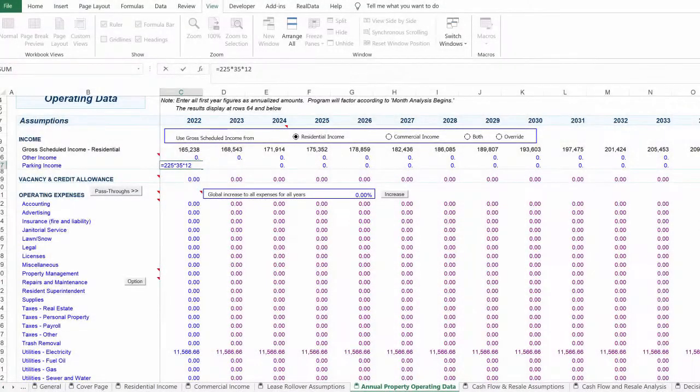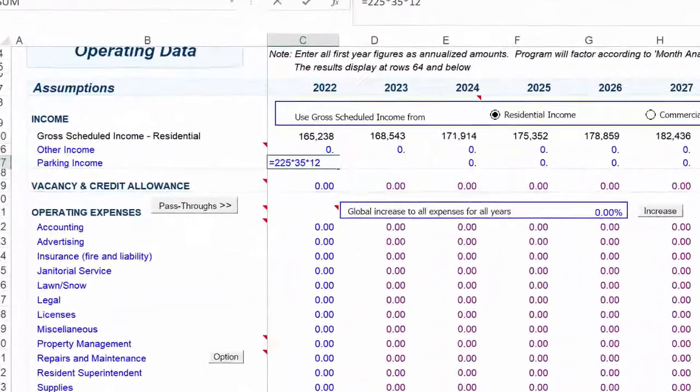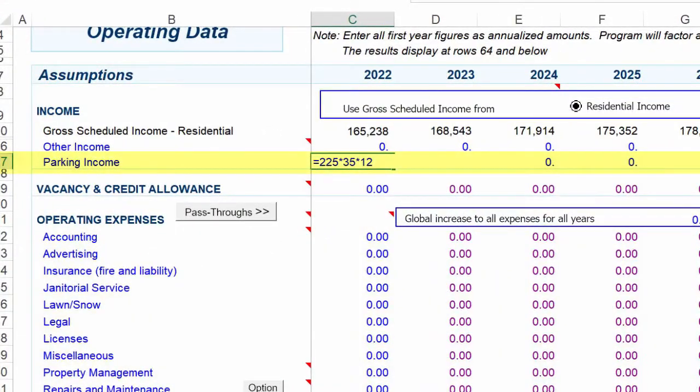By way of another example, let's calculate miscellaneous income. That income could come from parking spaces or a parking garage. If spaces were rented for $225 a month and you had 35 spaces, you could enter a formula instead of just a number. That formula could be equals 225 times 35 times 12. Need to update this later on? Just edit the formula. There's no need to pull out your calculator.